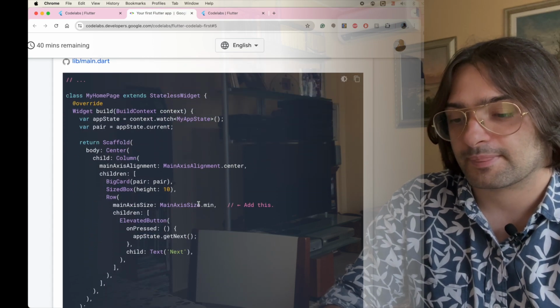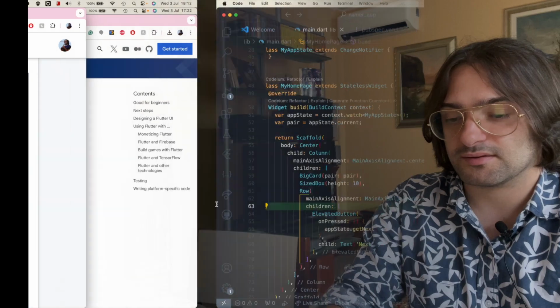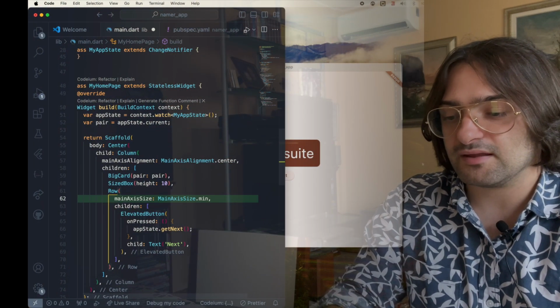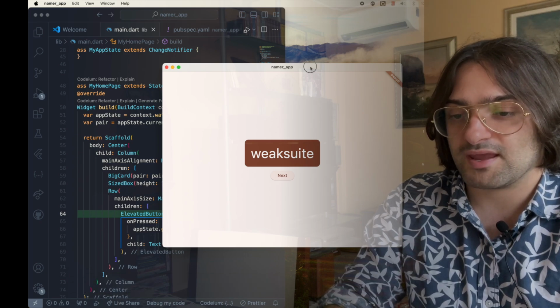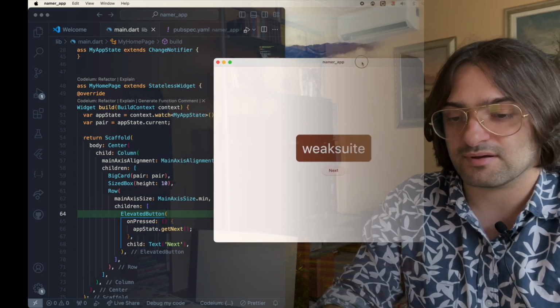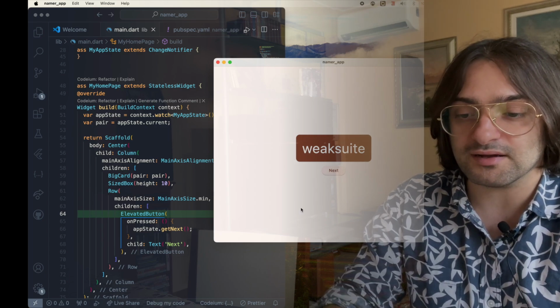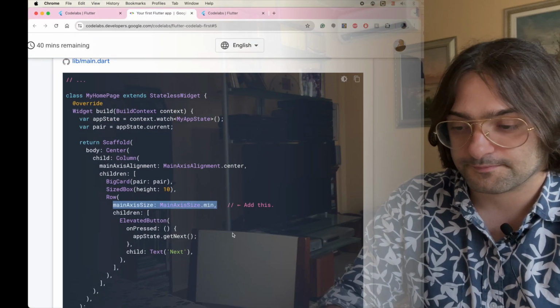Let's see. mainAxisSize min. Let's add it. Let's get rid of that. mainAxisSize min, and we get the same result. Why? We have the same result because we are inside the column, and the column forces that.